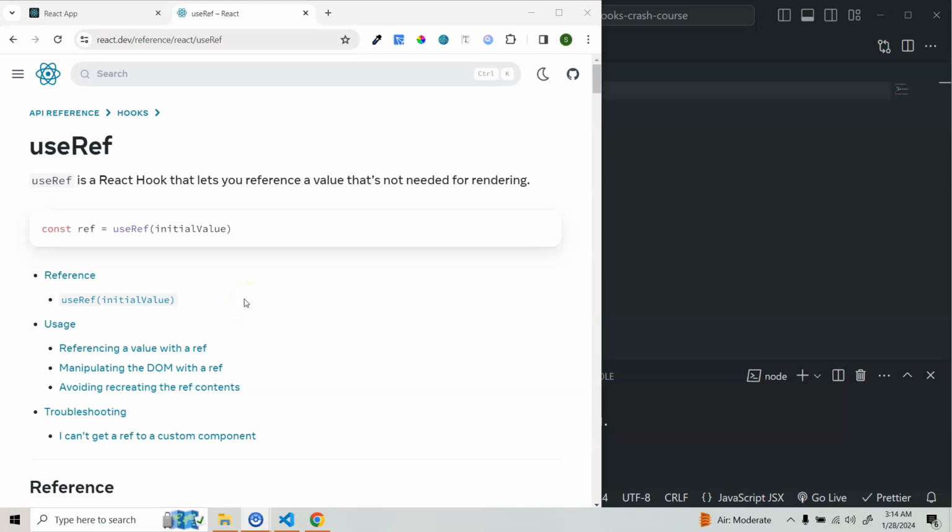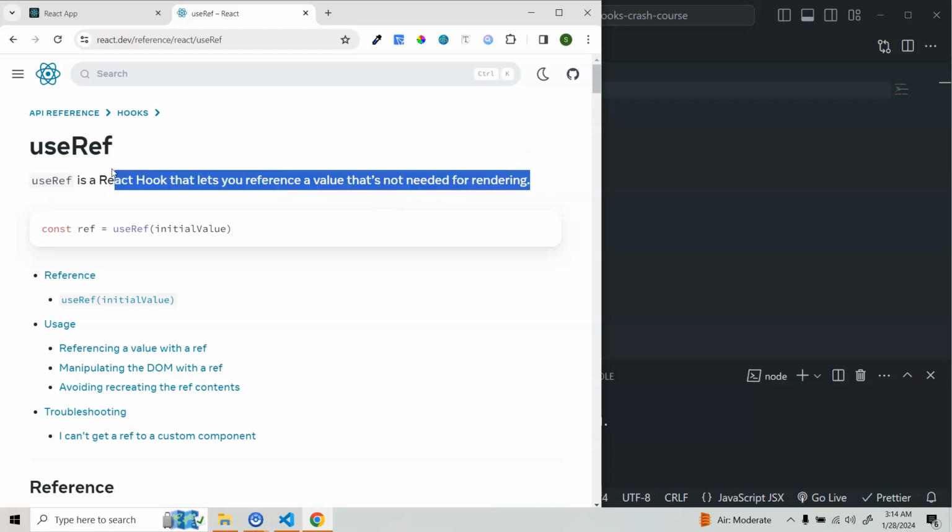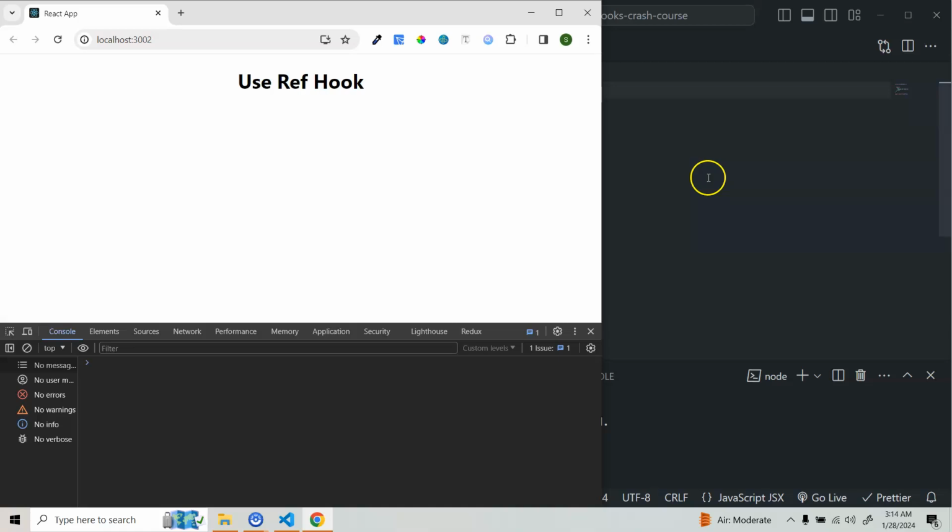Alright everyone, so let's understand another very important hook, and that is called useRef. You can see that the definition of useRef is basically, this is a React hook that lets you reference a value that's not needed for rendering. And also with this particular hook you will be able to manage any kind of DOM elements. So let's see how we are going to use this one.